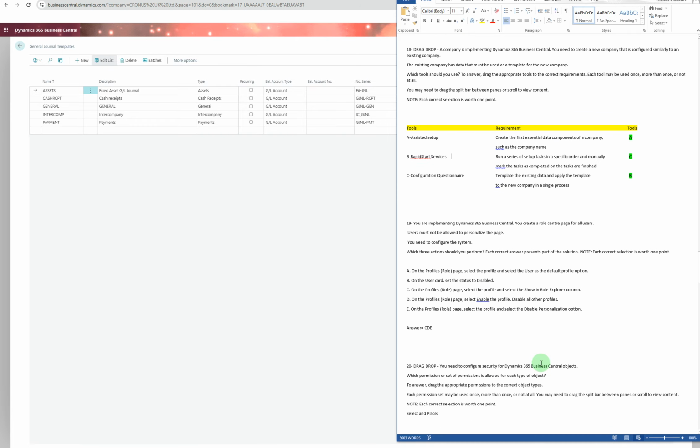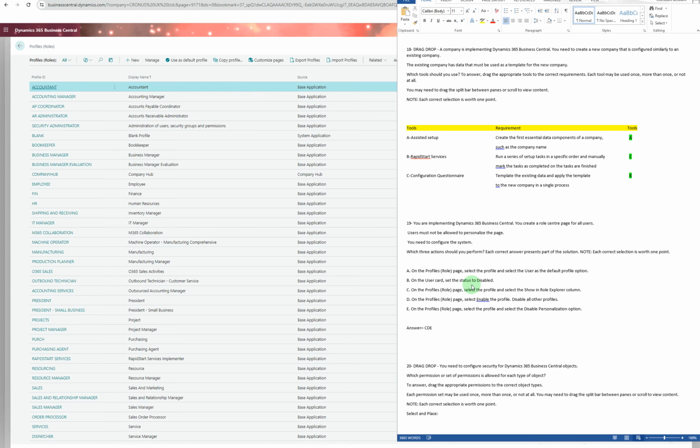So next question says you're implementing Dynamics 365 Business Central. You create a role center page for all users. Users must not be allowed to personalize the pages. You need to configure the system. Which three would you select from there? So the first one, the answer is on the profile page.